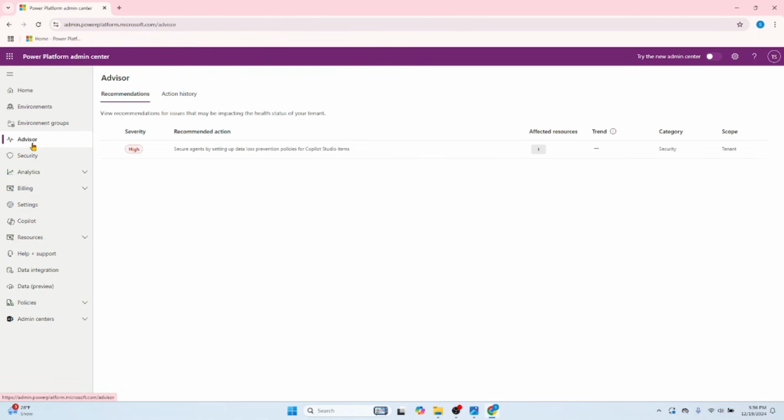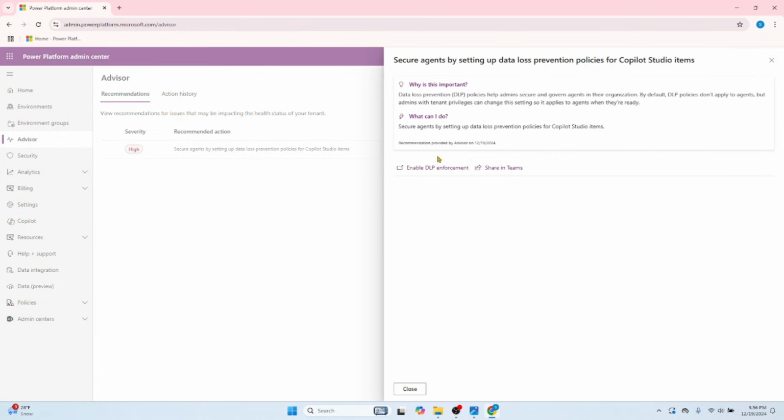And Advisor is from Microsoft. Are there any recommendations? Looks like security agents by setting the information. We can click on this and see more details about this one. DLP stands for data loss prevention policies. So, security agents by setting up the data loss prevention policies.